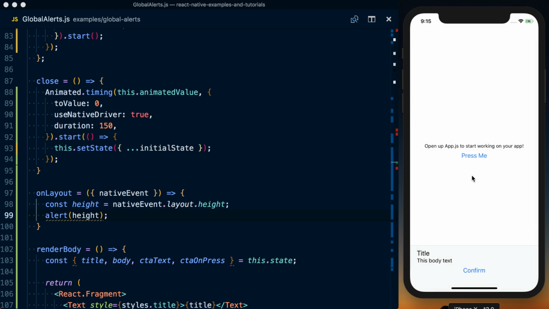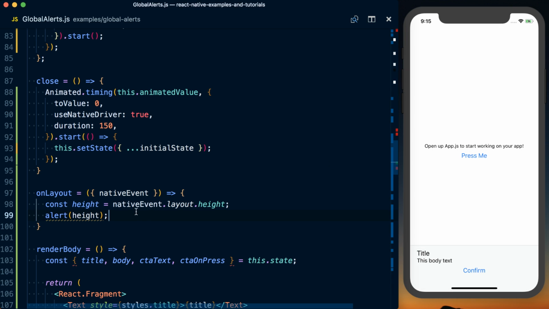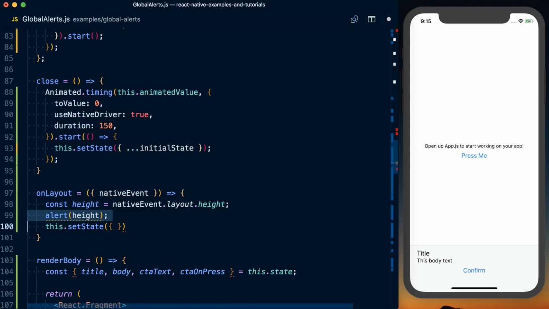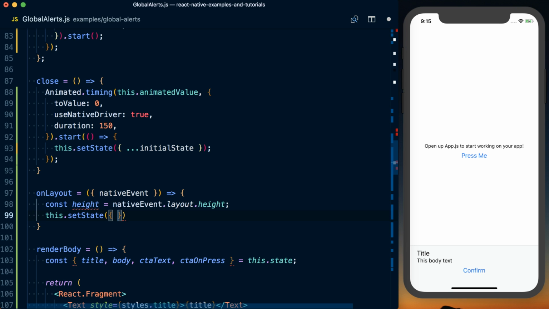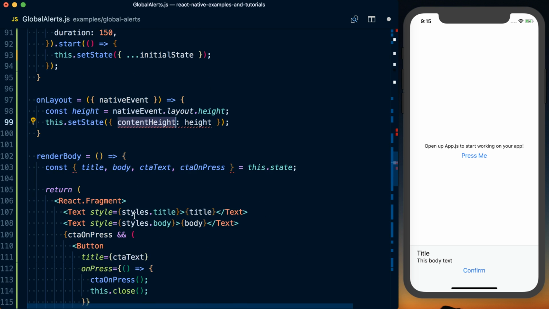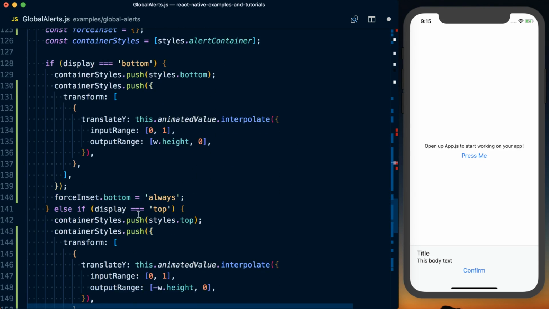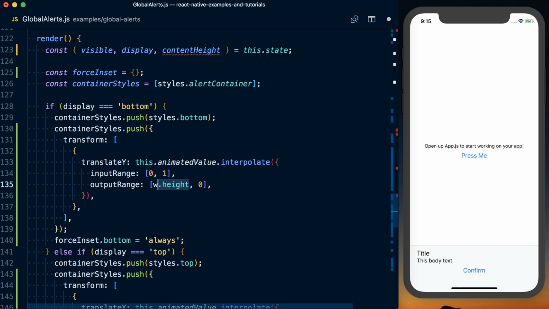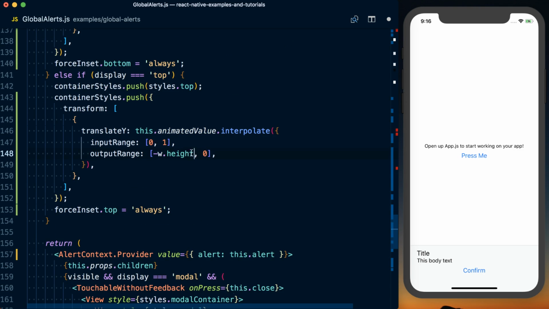Okay, so it's showing the content. It shows two different values. That's interesting. But basically, we can debug it later. So we'll set content height to be height. And then we'll use content height basically to replace this w.height. So we can pull this off of state. So we've got content height, or rather this one's going to be content height, and then this is going to be w.contentHeight. So let's just see what happens here.